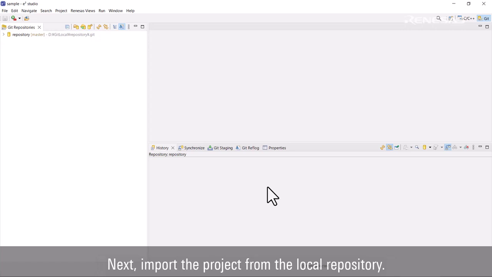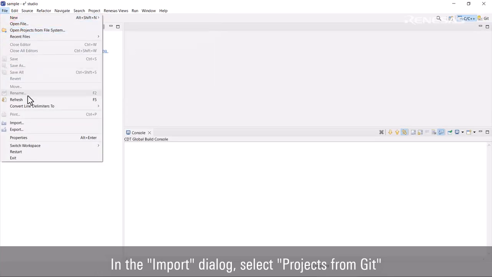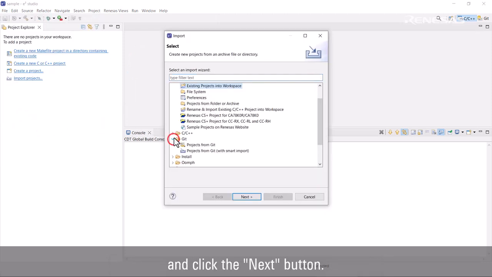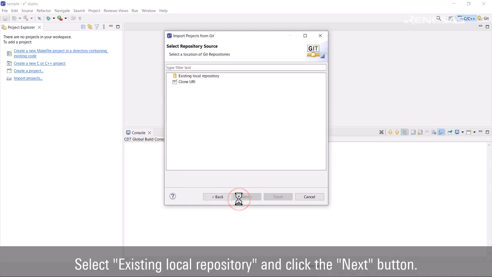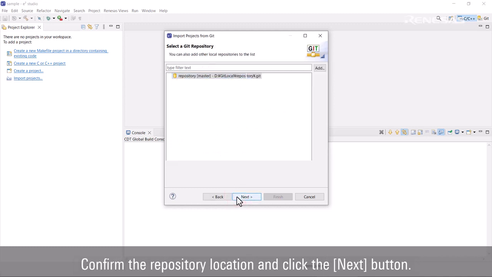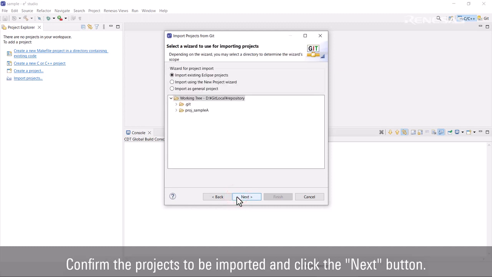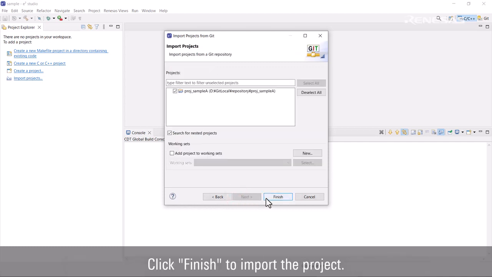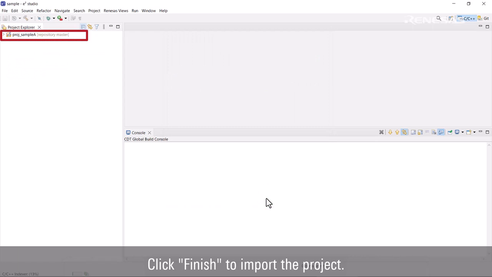Next, import the project from the local repository. In the Import dialog, select Projects from Git and click the Next button. Select Existing Local Repository and click the Next button. Confirm the repository location and click the Next button. Confirm the projects to be imported and click the Next button. Click Finish to import the project.